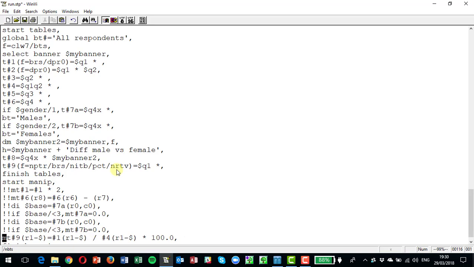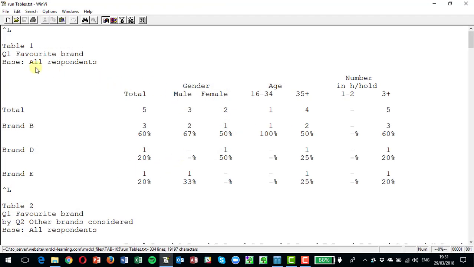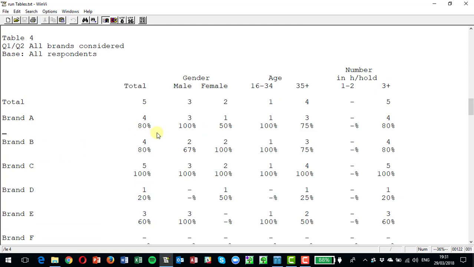In the final example, I want to look at what we've got in our tables first, just to illustrate what I'm trying to achieve. So table 1 is a table of the brands that were chosen as favourites. So 3 people chose brand B as a favourite, 1 chose D and 1 chose E. If we move down to table 4, this is all the brands considered. So all the people in table 1 are in here, but also any other brands that they considered.